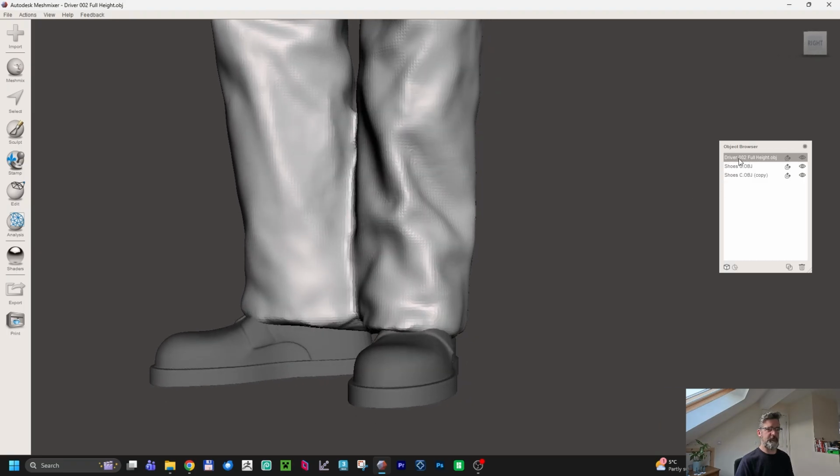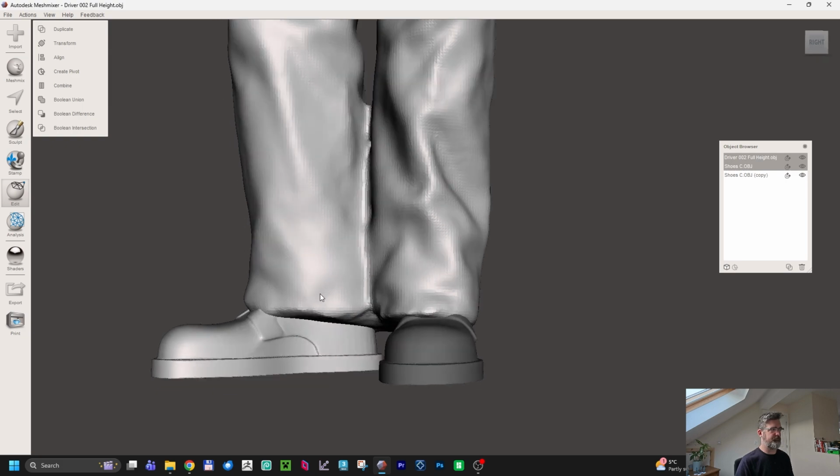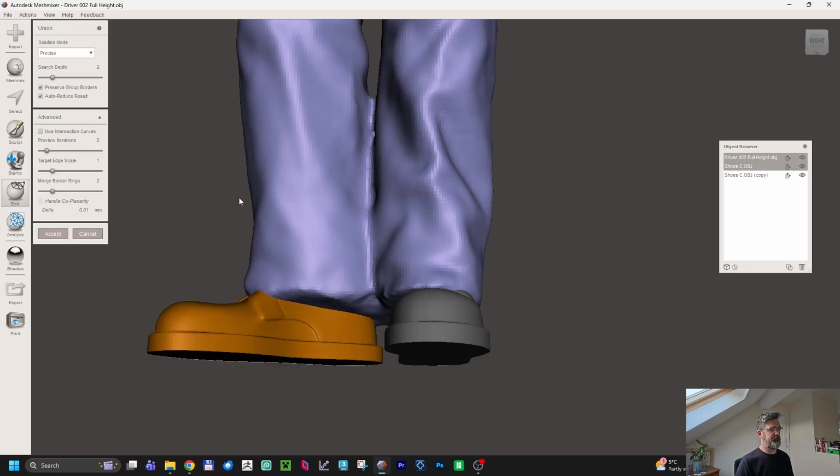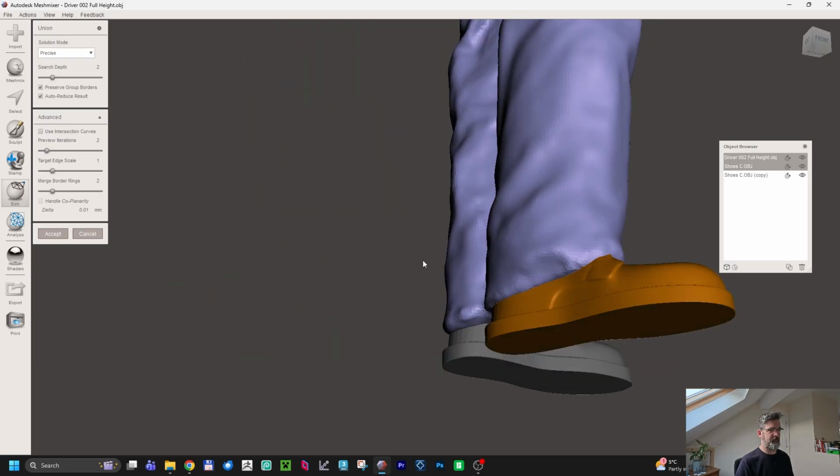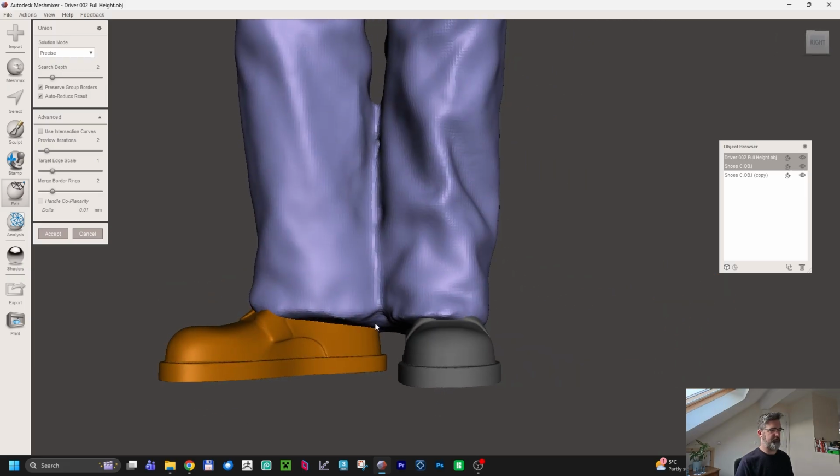I'm going to select the driver 02. I'm going to hold down Control and select one of the shoes. And it automatically comes up with this window in the top left. Now I want Boolean union. So if we click on Boolean union, it figures out where these two meshes intersect, and it's going to delete anything where the intersection happens and just leave us with this nice mesh on the outside. Now just leave these as they are, they should be fine. Click accept.